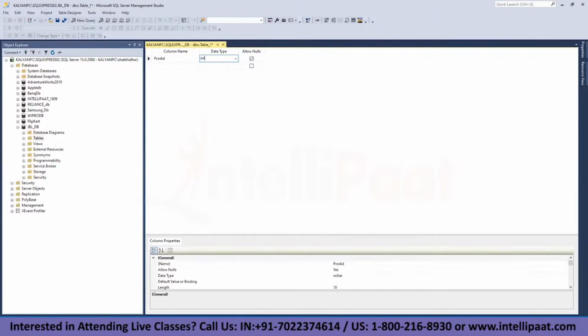Allow nulls. If you want to make the product ID mandatory, then uncheck it. For any product that you purchase, it will compulsorily have one ID. So we'll call it prod ID, and it is an integer data type. For the allow nulls, I'm selecting it. Next, product name, varchar, with allow nulls in that.